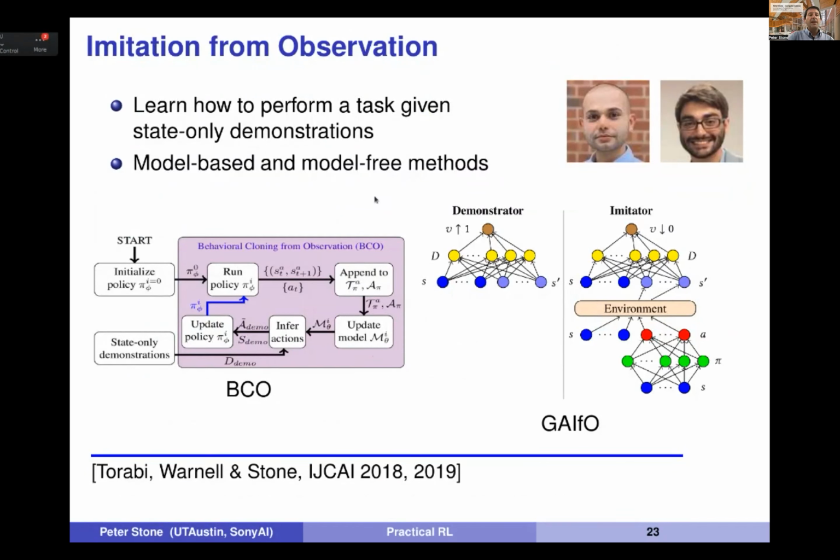Then another task specification that's been explored extensively is imitation learning. That can be learning from demonstrations, where what you get is the actual actions that a robot took at every particular state. The twist on that, which Faraz, shown here, did in his PhD thesis in collaboration with Garrett Warnell and myself, was that we were doing imitation from just observations, where we didn't know what actions the agent took. We just got to see the sequence of states that they went through.